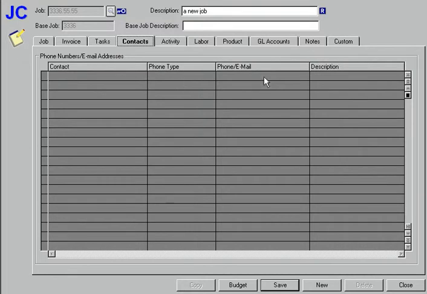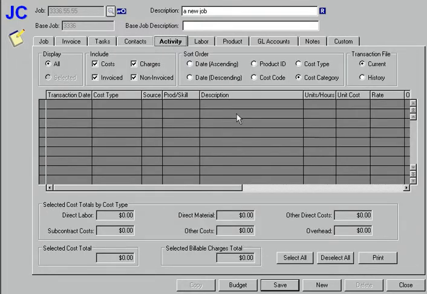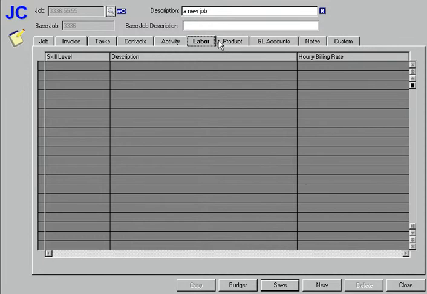Contacts are anybody that I need to be able to contact to get the job completed. The activities, there are no activities at this point because there's been no cost recorded against the job for us to have activity on. Labor, product, and pricing, I don't have any special pricing characteristics for the job.